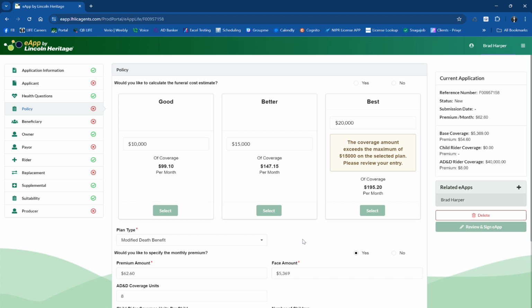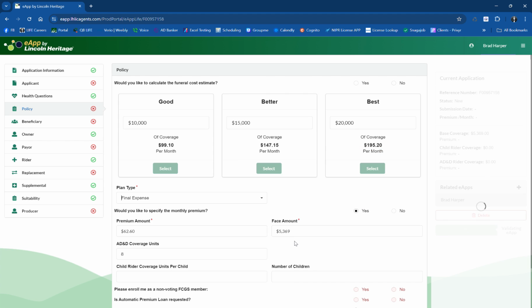$62.60. So then we will have the client get that note from the doctor, have them fax it or email it over to our underwriting department at Lincoln Heritage. And then let's say they review it and they say, okay, she or he does not have heart disease, and they go ahead and approve it as a final expense policy. They will go ahead and revert it back to a final expense policy, and you'll notice that the face amount goes right back to $10,000.